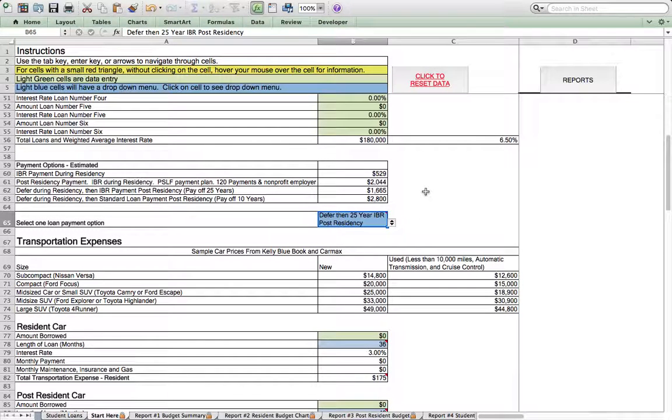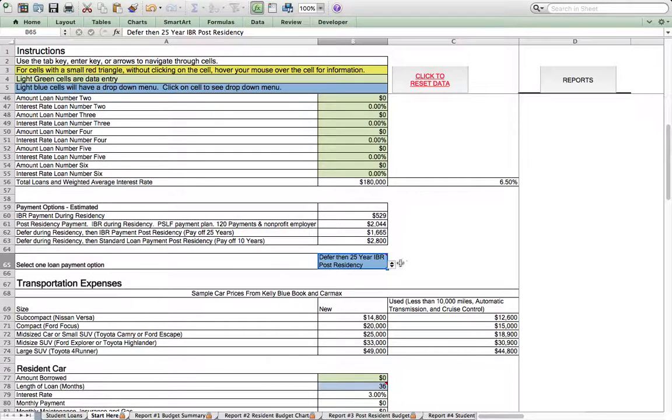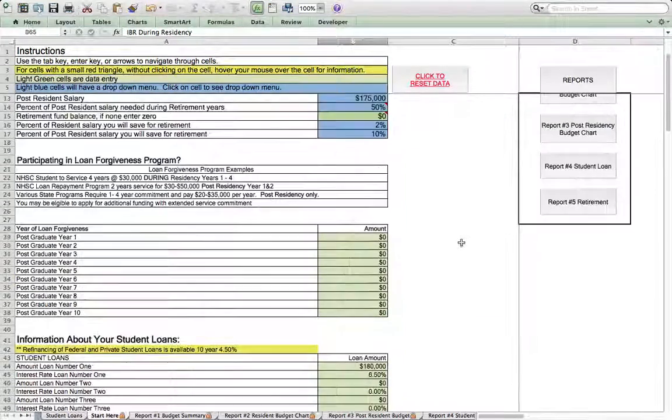So that is how you enter in student loans and then make the choice for your budget. Okay. If you have any questions, send me an email.